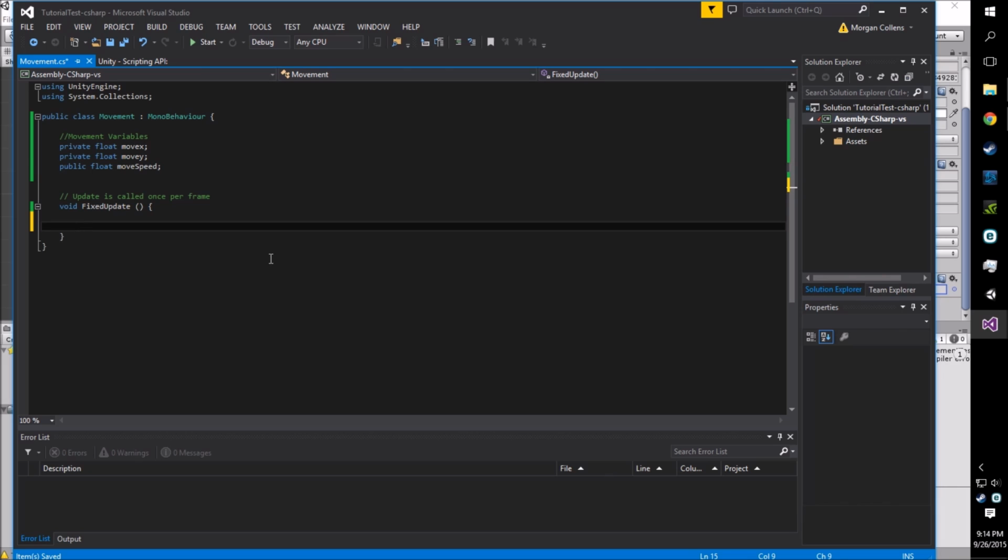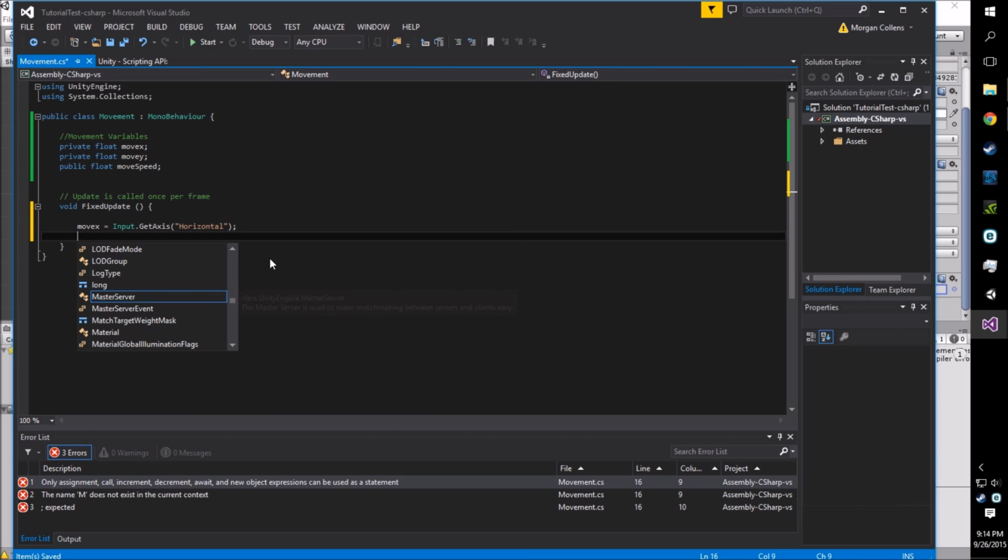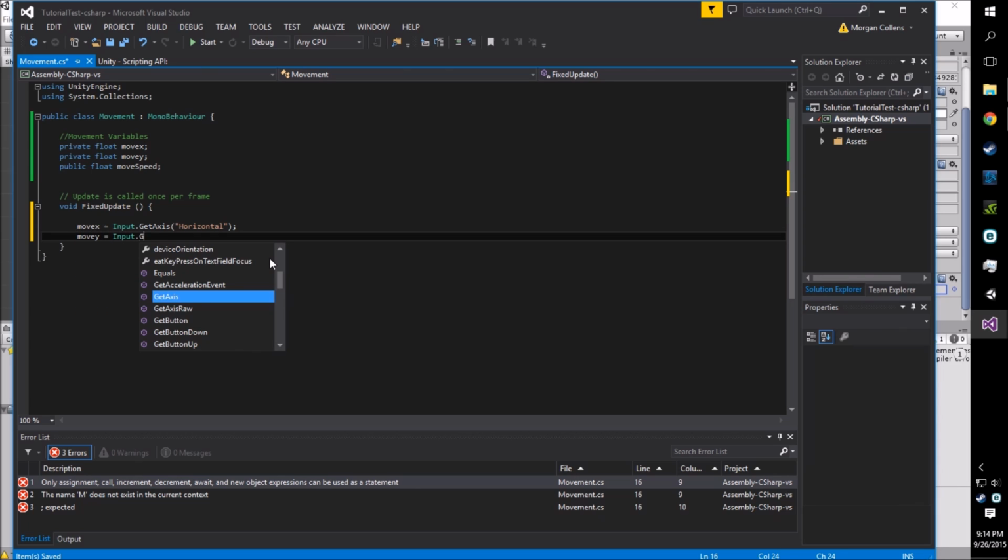And in our FixedUpdate function, we're going to want to get input from the arrow keys. So to do this, we are going to type moveX and set it equal to Input.GetAxis, and make sure that you type Horizontal in here, and this will control the input we get from the left and right arrow keys. And we're going to do the same for moveY, except this time we're going to change the input to Vertical.